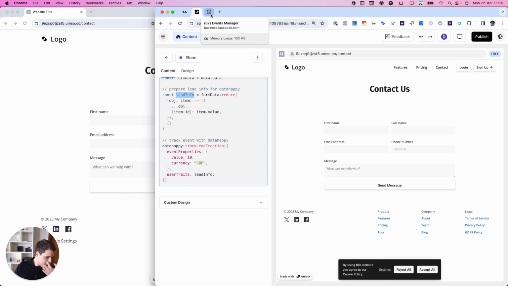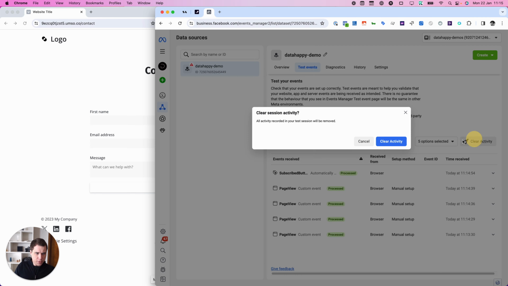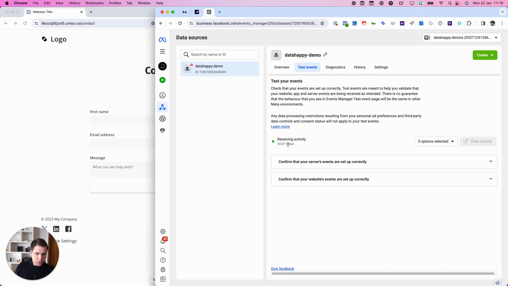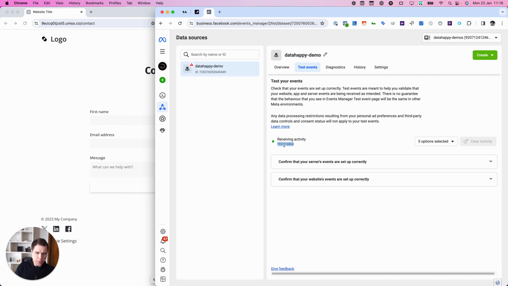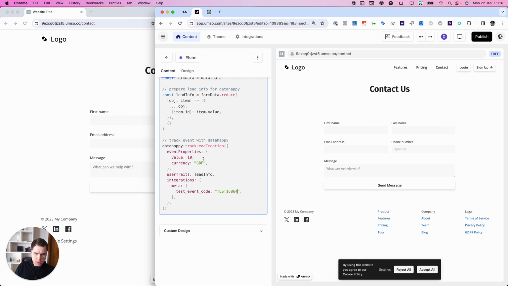Now we're just going to demonstrate one of our integrations, which is Meta. So if we just clear the activity here, in order to test Meta, they provide this test code. So what we need to do first is just update this a little bit by adding an integrations key that allows us to pass in this code. We then go back here, copy that code, paste it in, and then we're done.